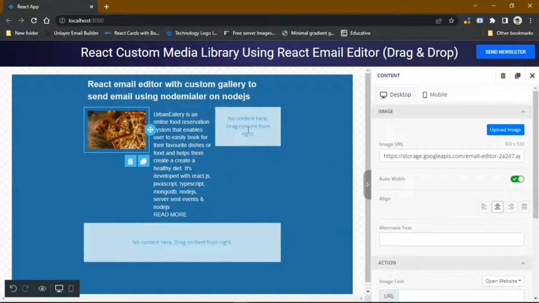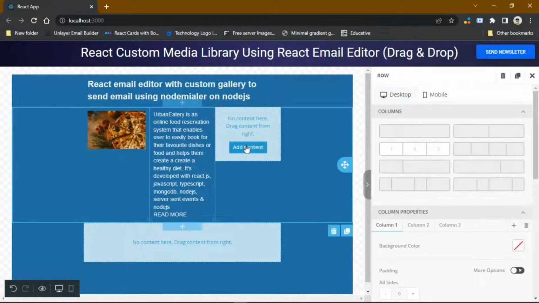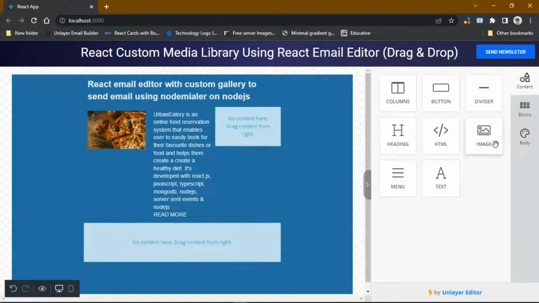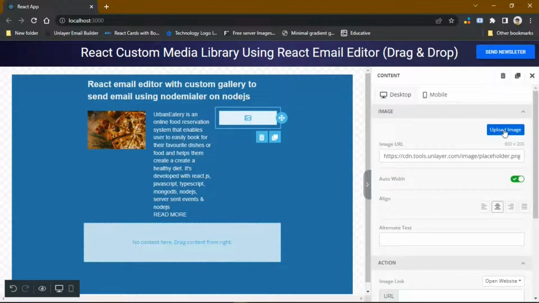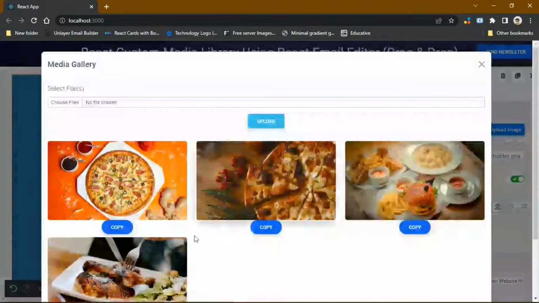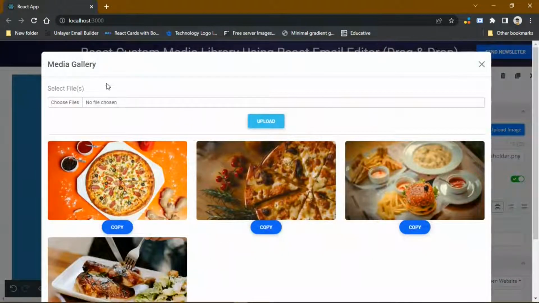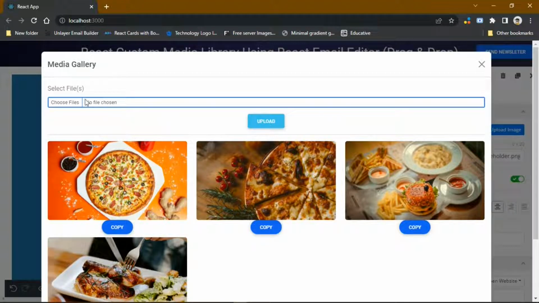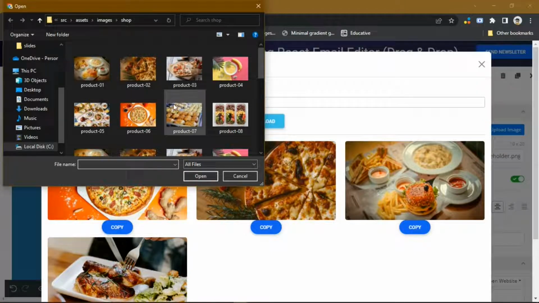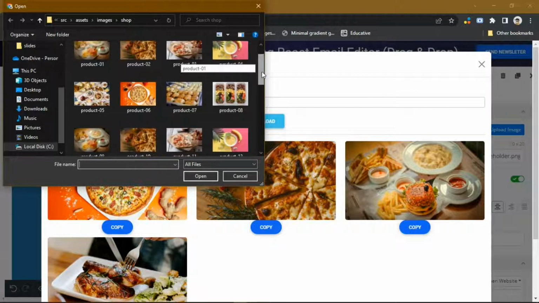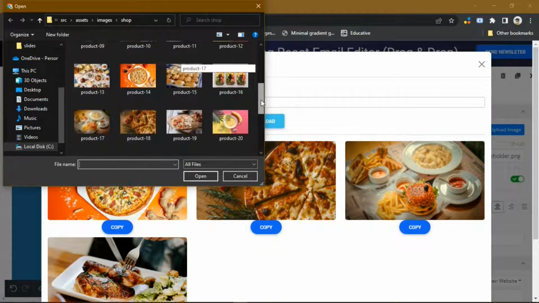And if you want to insert another image on this side as well, you can select the box, click on add content, drag and drop an image content, and click on the image over here, and you see this upload image. Click on it and see our gallery. So one good thing is that we can choose to even upload a new image. So for instance, I can click on this choose file. Once this is open, we can go ahead and select any image to upload to our gallery.